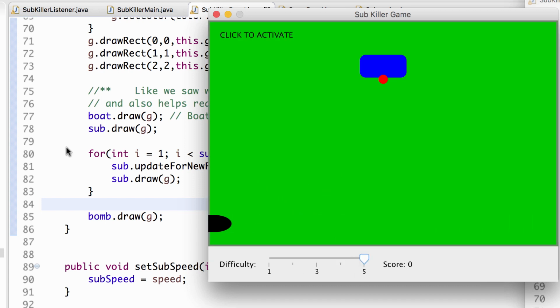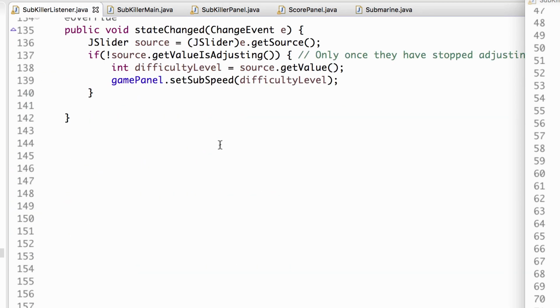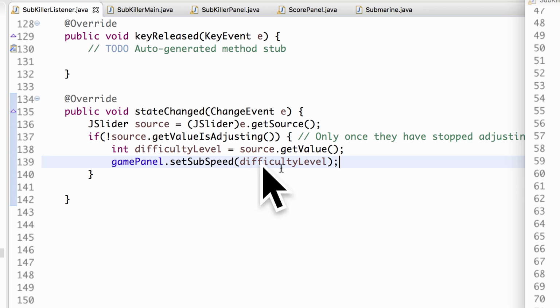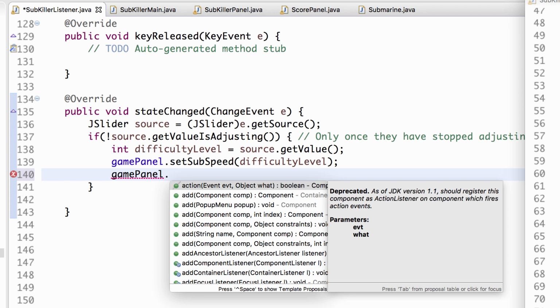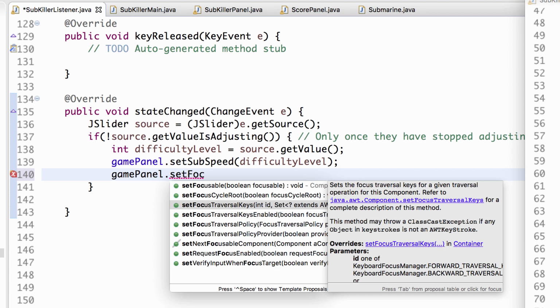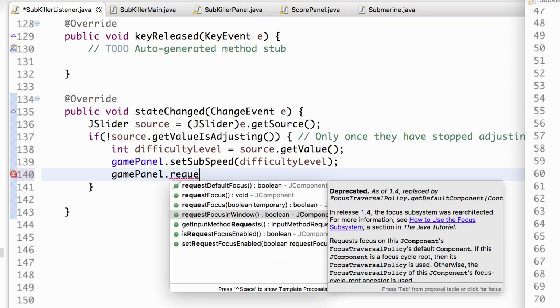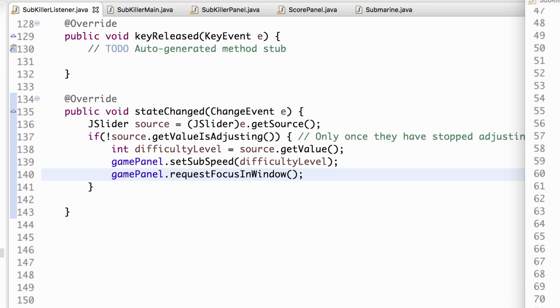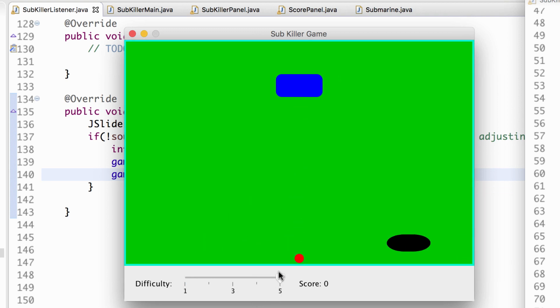Okay, on my slider change method, let's go to that real fast. On the listener class, go to the slider state changed. Notice that after I set the speed, a nice thing from the user's perspective would be game panel dot set focus. So let's just set the focus. Request focus in window. So this just has the effect of as soon as I change the state, I don't have to keep clicking backwards. It just does it smoothly like that. Okay, and so now we've got the slider working.